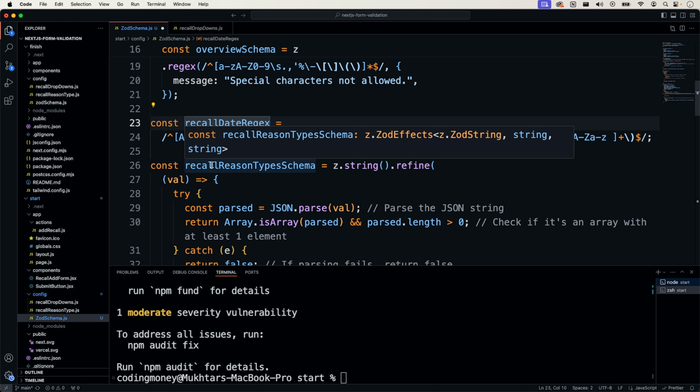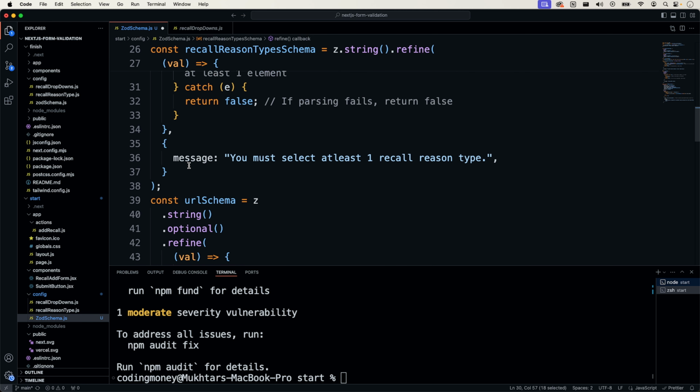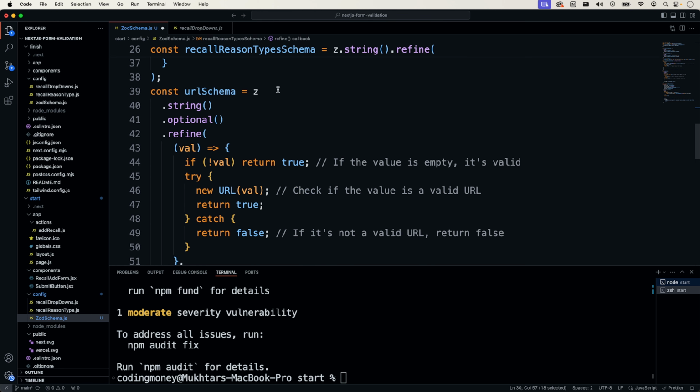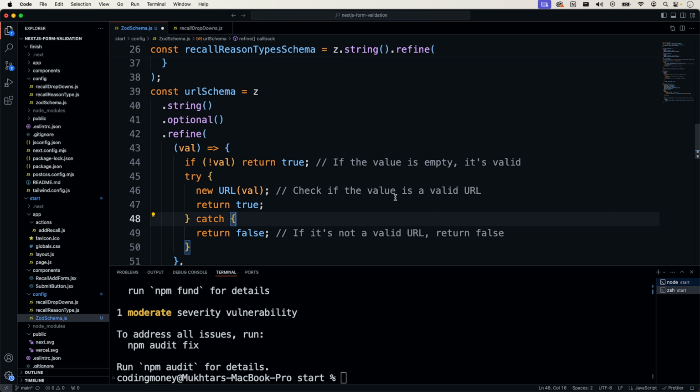I passed the value to the server action as a hidden field in the stringified JSON format I showed you earlier. Therefore, here I'm parsing the value as JSON to make sure the data is valid and it has at least one item in the array. So the URL schema is self-explanatory. It checks if the value is a valid URL. The business website field is optional by default, so if there's no value provided, it's still valid. But if there is a value, then we'll check that the value is a valid URL.